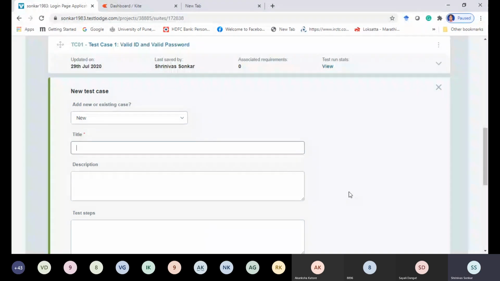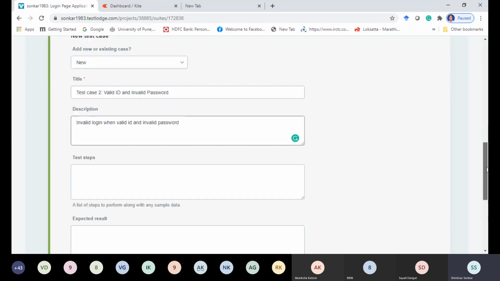So the second test case, case 2, is a valid ID and invalid password. In the description we need to write what? Invalid login when valid ID and invalid password. Okay, the test step is what?